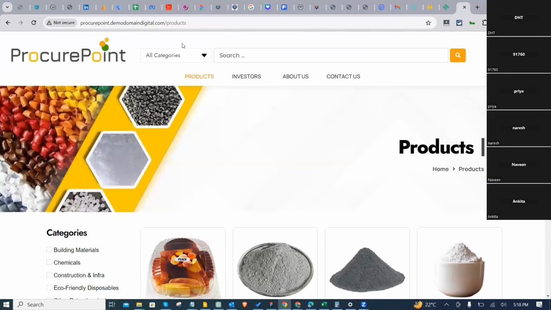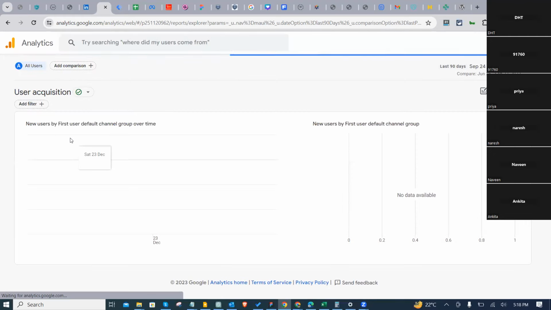Paid marketing starts with search engine automation also, and you need to learn a couple of tools like Google Analytics. This is the platform where you can understand what kind of people are coming to your website exactly, and from where the traffic is coming to your website.